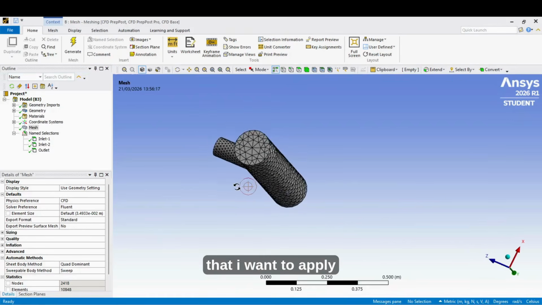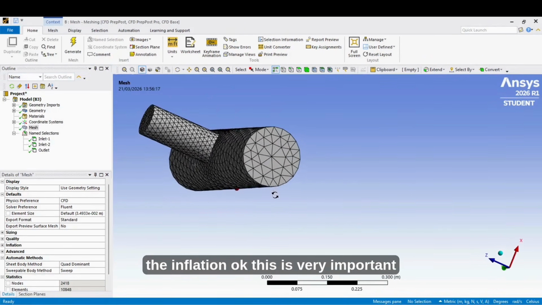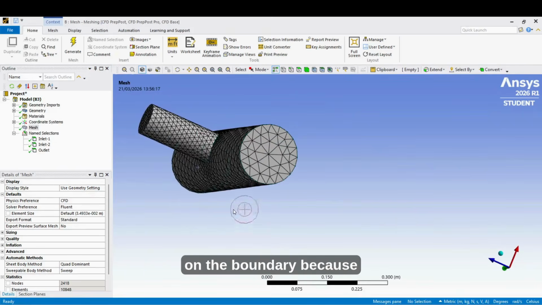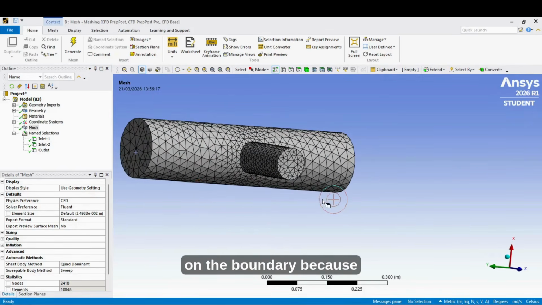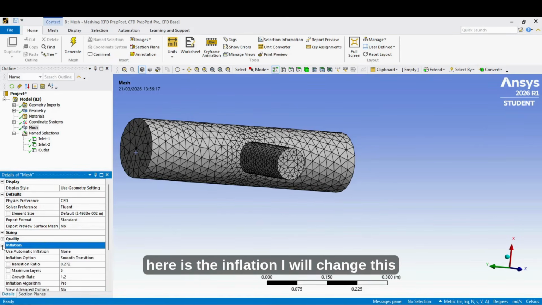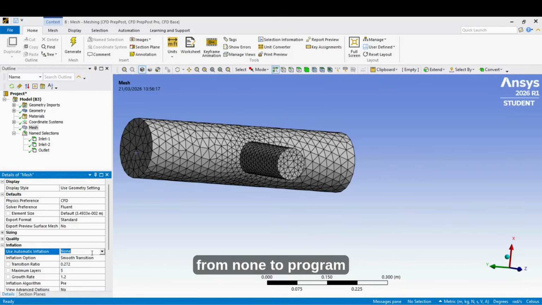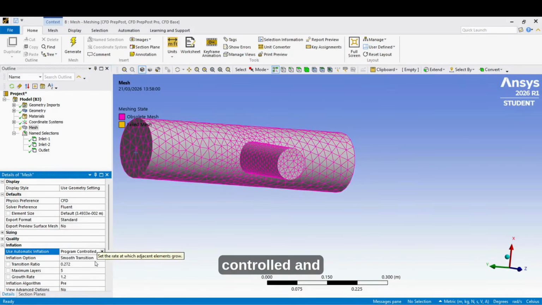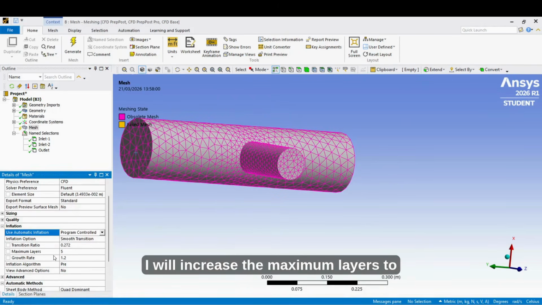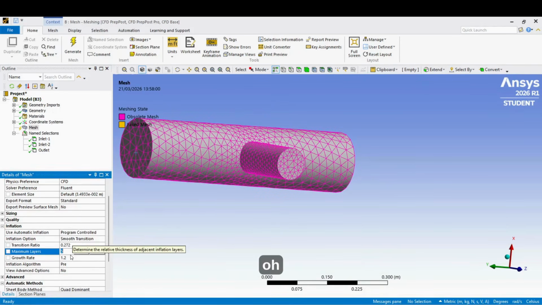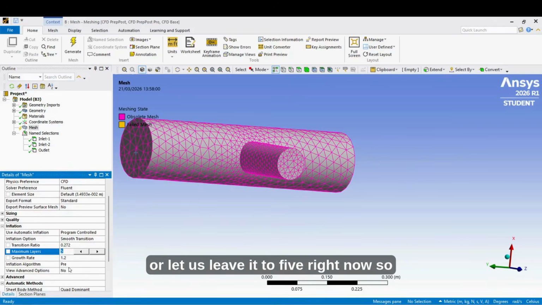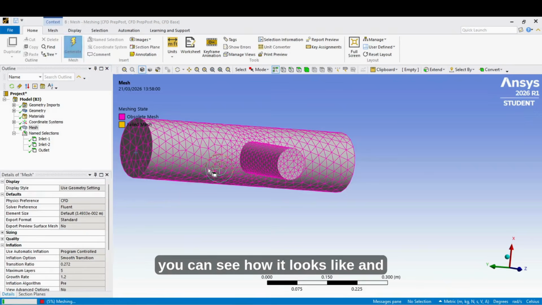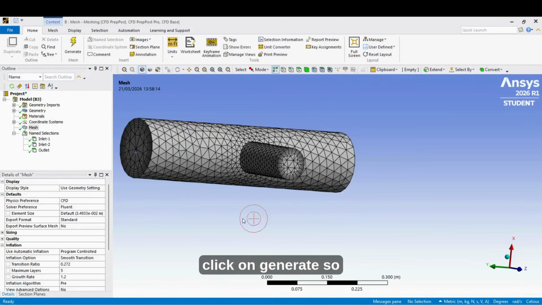After that, I want to apply the inflation. This is very important on the boundary because it can capture all the physics that we need. So here is the inflation. I will change this from none to program controlled, and let us leave the maximum layers at 5 right now so you can see how it looks, and click on generate.